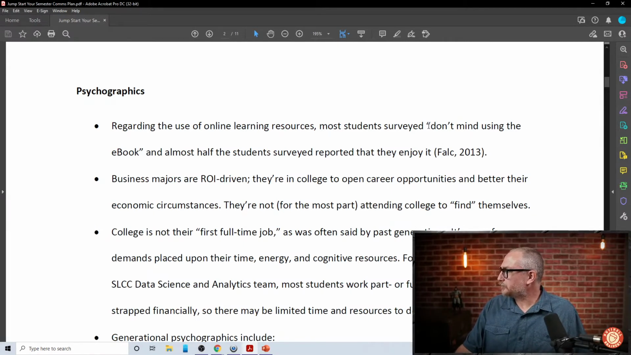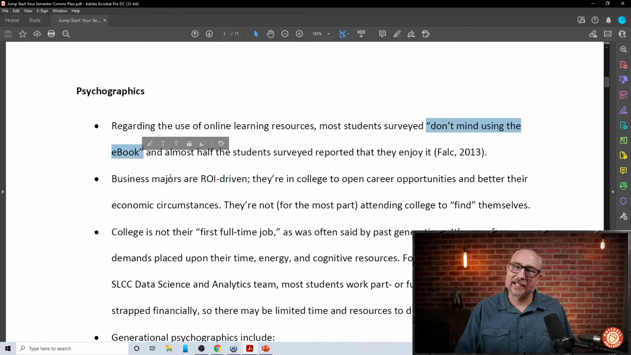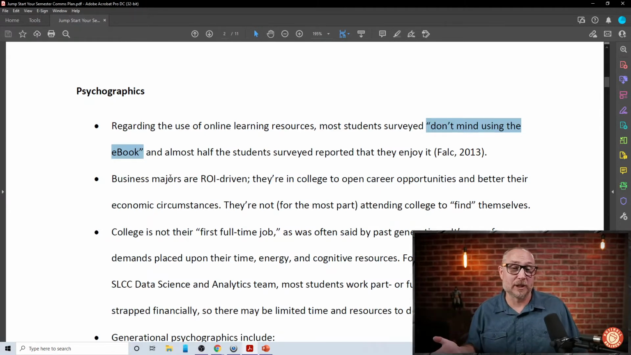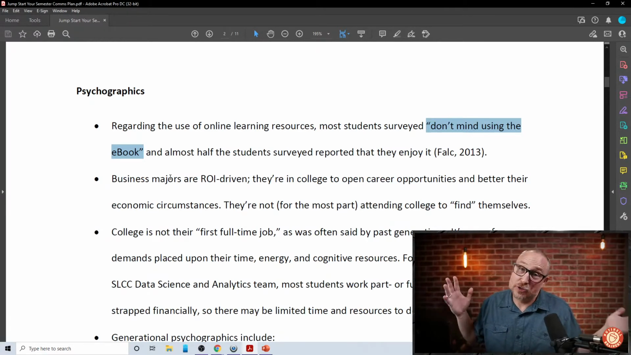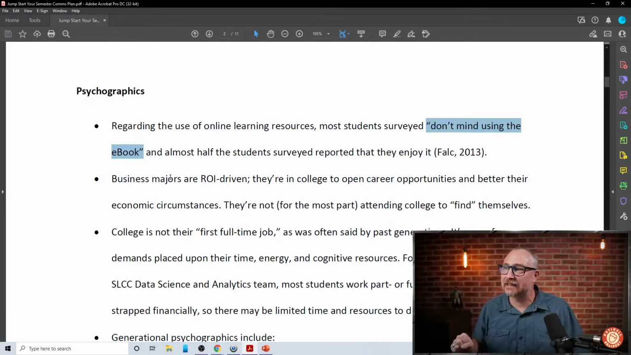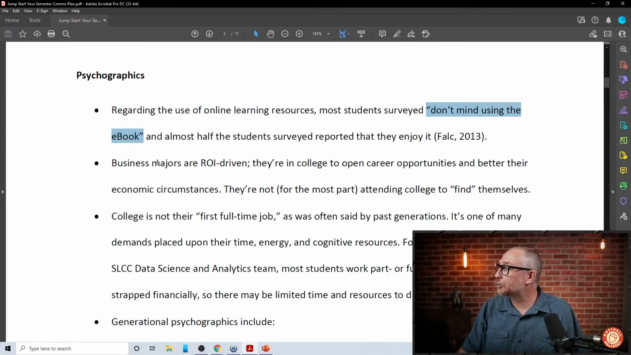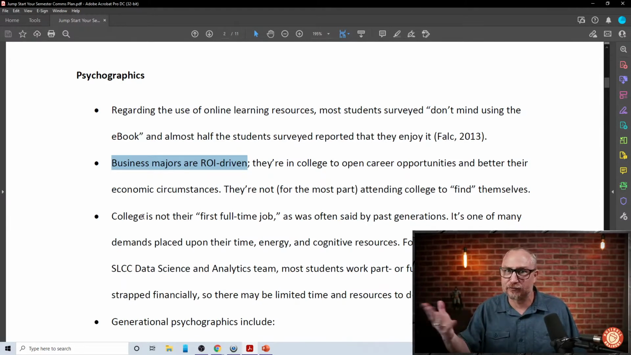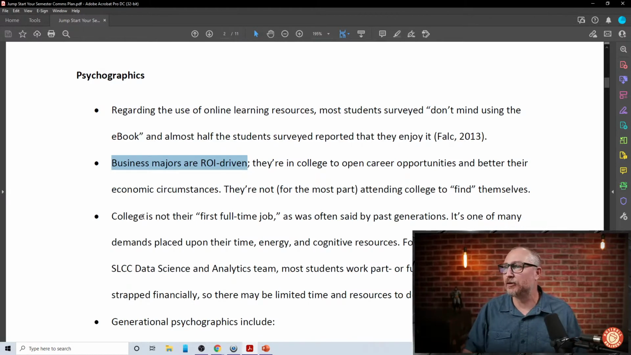For example, you don't mind using Canvas instead of buying a textbook. You notice all the material I provide is on Canvas. Some of it is written, most of it is in video form. The data says that you don't mind that. You're not knocking on my door saying, I would rather buy a textbook, right? Most of you are business majors, which means you're ROI driven. You're not going to do something unless you see a purpose for it, a payoff for it. That's why you're in school. You're investing in your future.